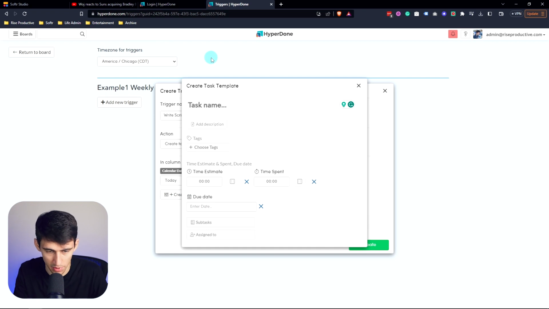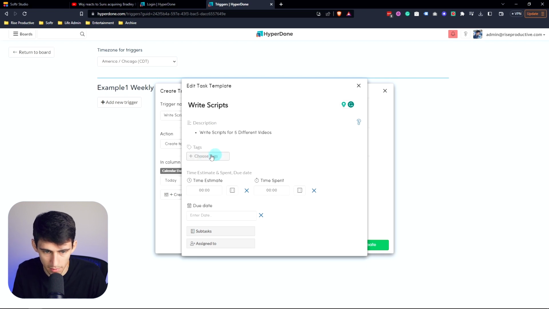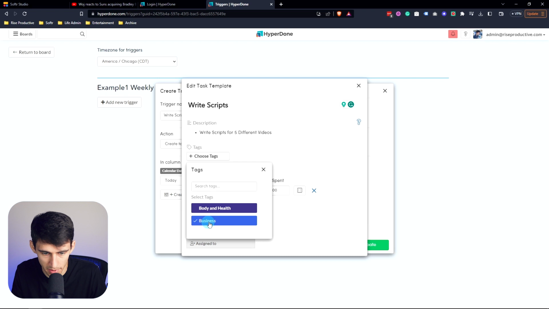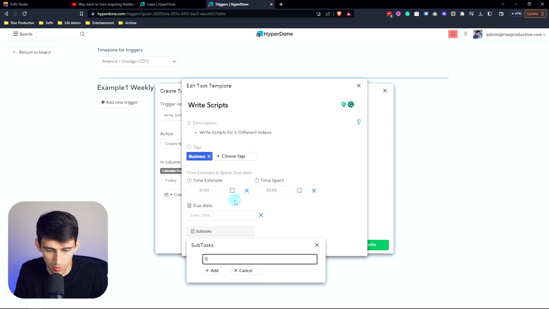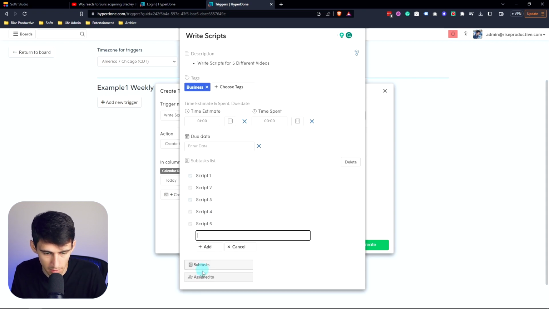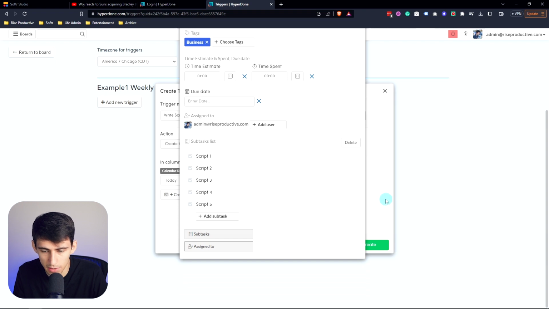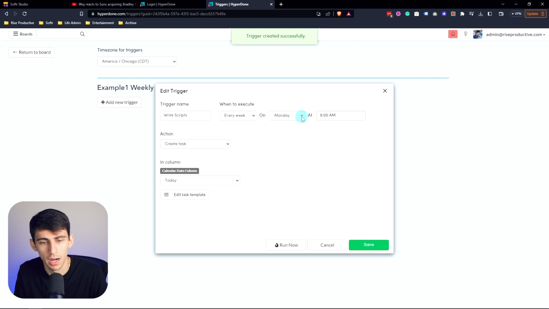then now I can put write scripts, add a description saying write scripts for 5 different videos, have a tag be chosen for business, and then I could maybe put a time estimate of 1 hour here, have the subtasks just be script 1, and then just do this 5 times to make it 5 subtasks, and then make sure it's assigned to me. And at the end of this whole process, when I press create, every week on Monday at 8 a.m., I'd have my recurring task set up.